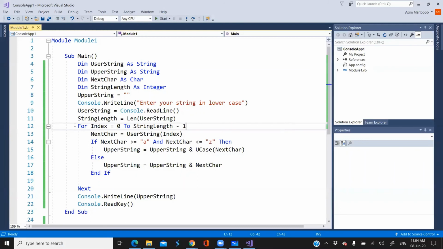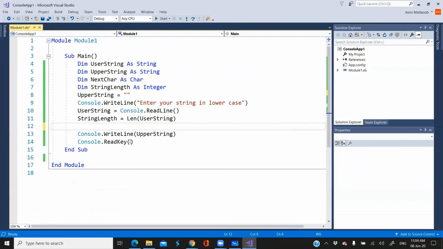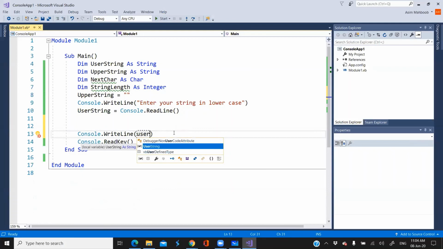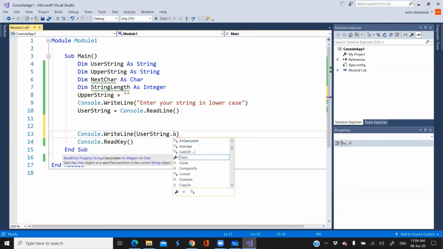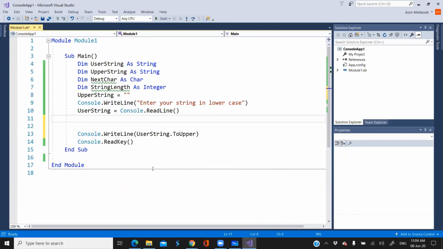Okay, the interesting thing is that VB does not require that much coding, because I can convert that user string in a single instruction like this. I can do this: UCase user string dot, here the ToUpper option will probably come, ToLower is showing, and ToUpper. So it does that.